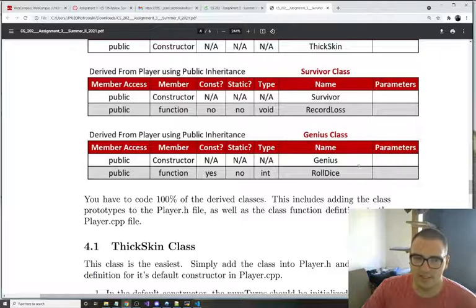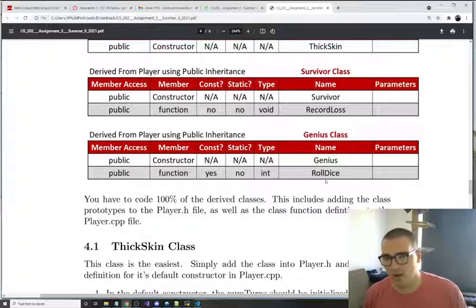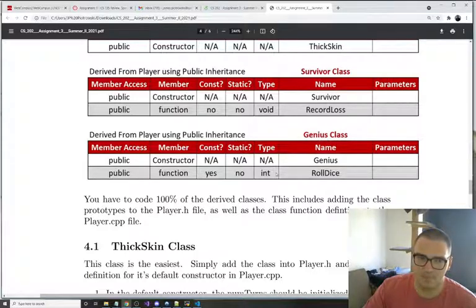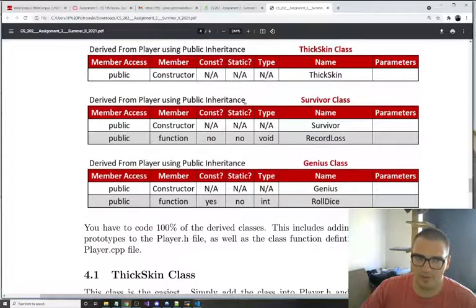In the genius class, notice that they're overriding the roll dice function because a genius has a chance to add an extra 2 to whatever their dice roll is. You're going to be overriding this function as well. You're also going to want to include that constructor. So all 3 of them have constructors, and only 2 of them have function overrides.